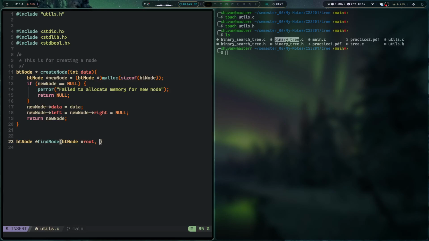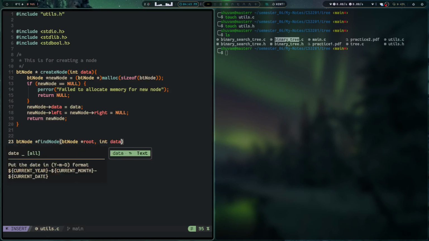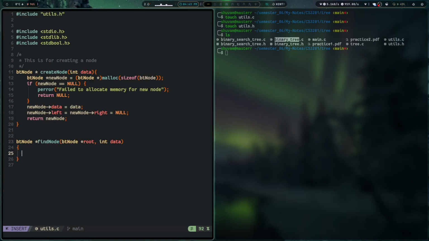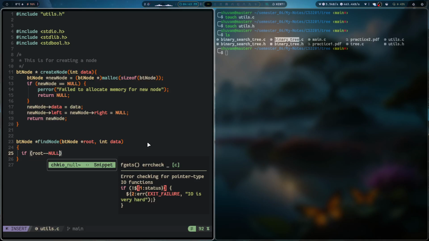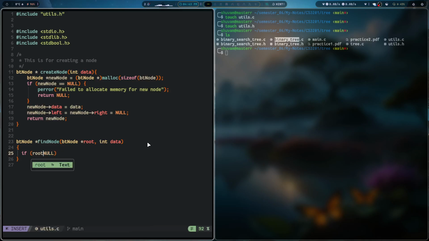So after that, we need what? We need the data, right? Which will be int data. And if we have data, now what do we need? First, we need to check the root null stuff. I think the AI does this part quite well. Okay, in NVM, it looks like this. Good. So we are going to return null, of course.